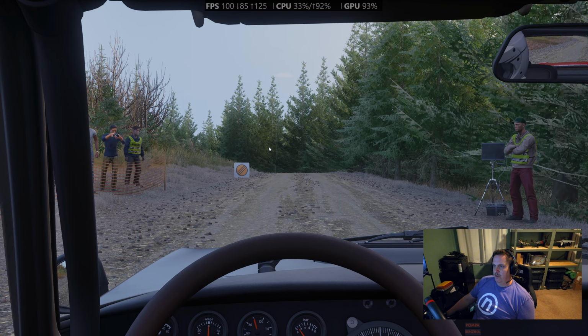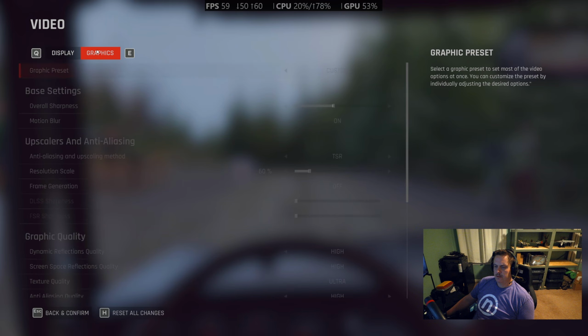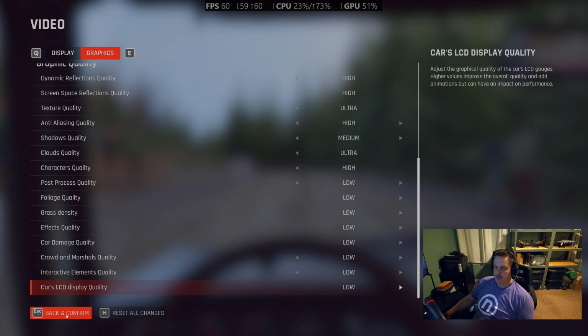So let's go on to the next setting, since that one didn't seem to have too much of a hit in this particular environment. And here we have characters quality. This is specifically the characters inside the car, the driver and co-driver, and they don't call out a significant hit. From my experience so far, by having this up to high, I haven't seen a significant hit either on my end.